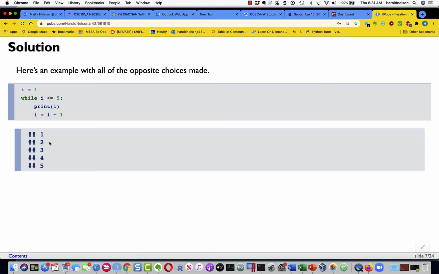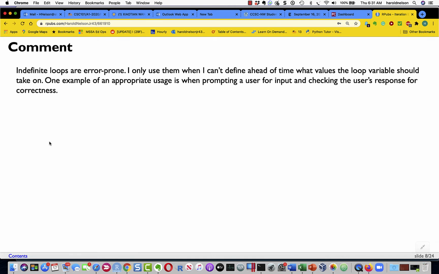So the point is, there are many ways to do this. And they all look very much the same. And only if you're very carefully thinking about what they're doing will you get them right. So I prefer not to use them. Okay? If you can, do a definite loop, not an indefinite loop.